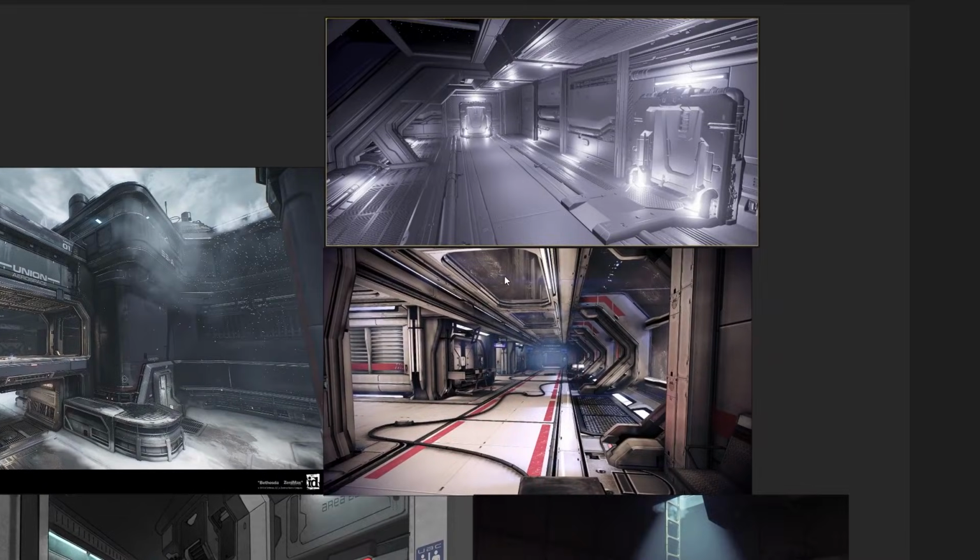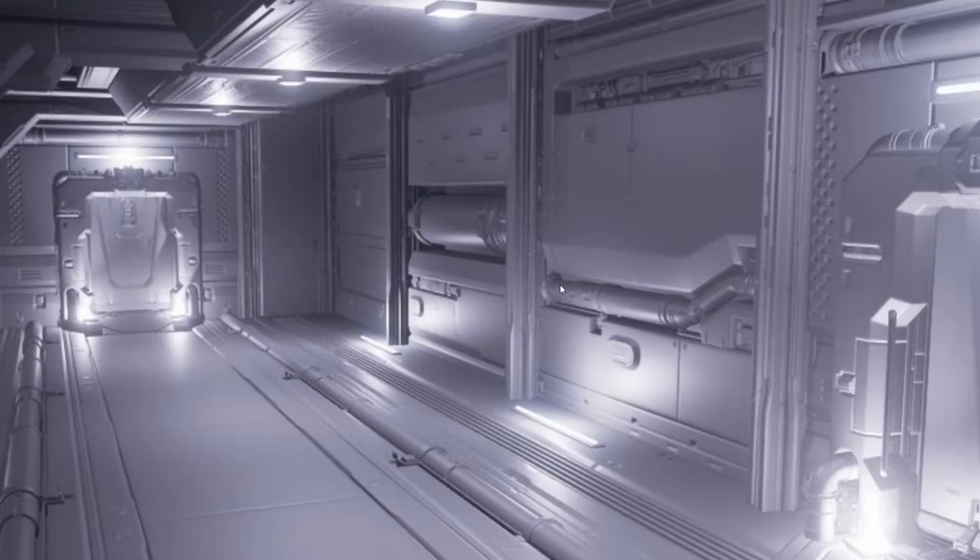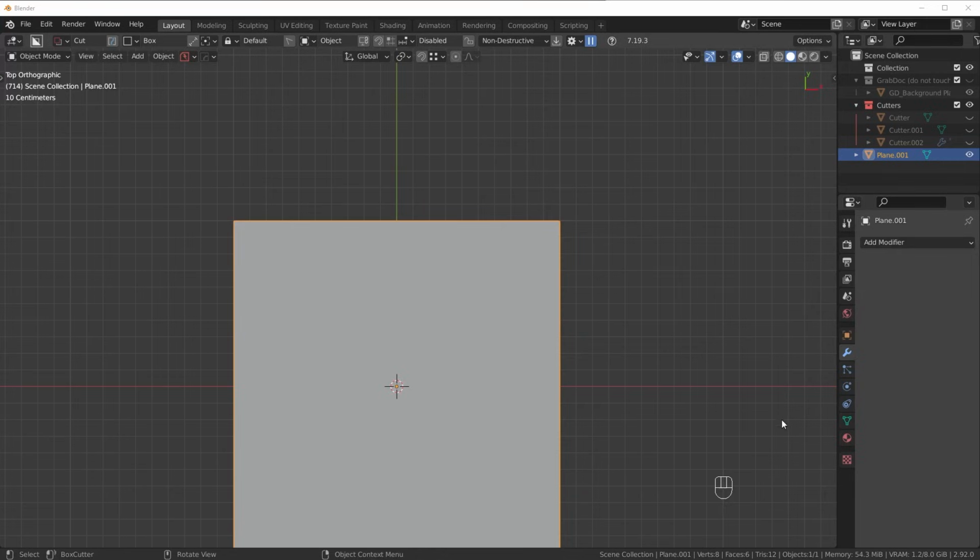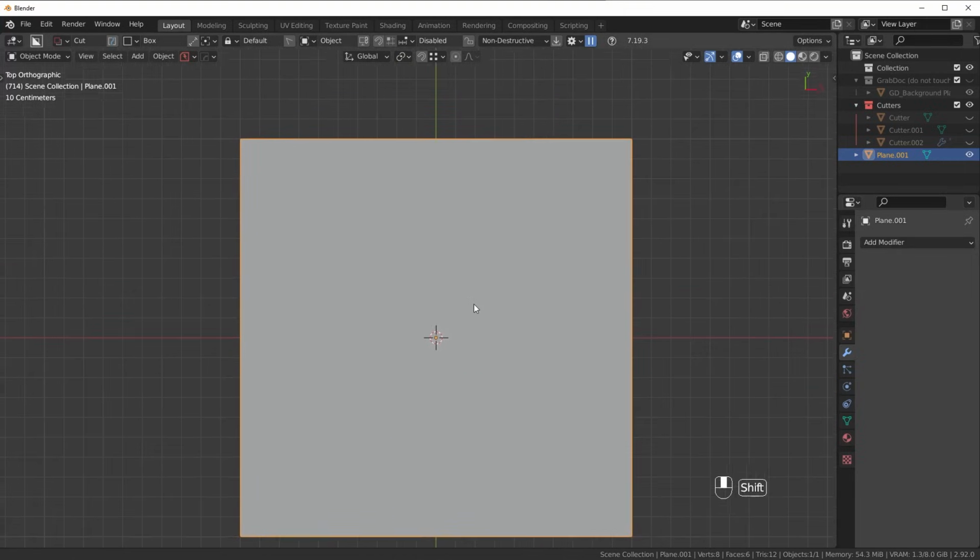So feel free to use references like right here. This wall has some pipes and things like that. So these are all details that we might want to add in to our trim sheet. So let's do this from scratch. I'm not going to use too many references here because I have an idea of what I want.